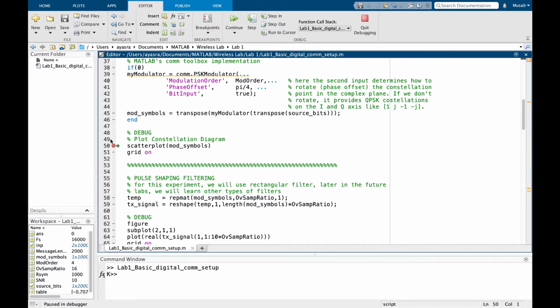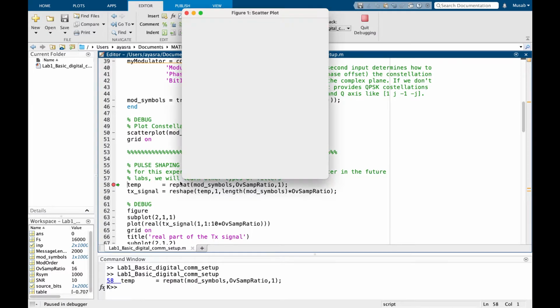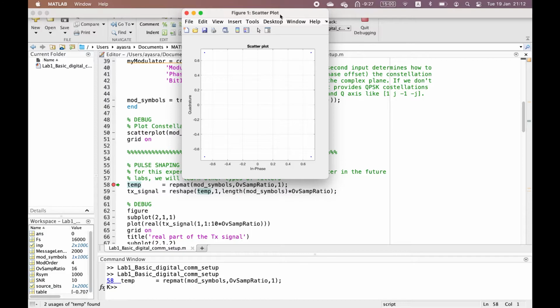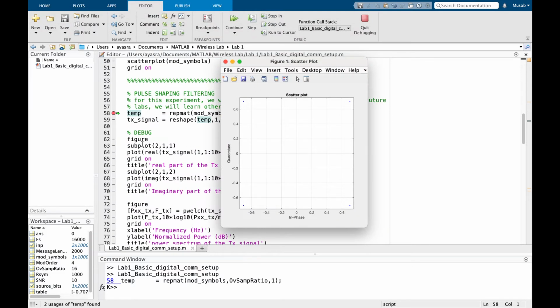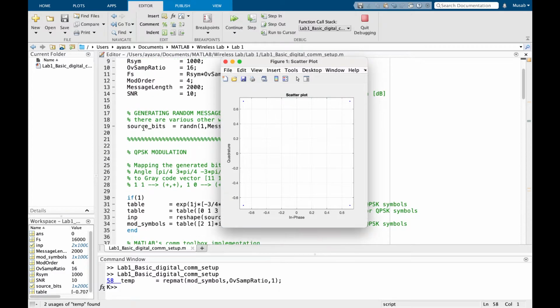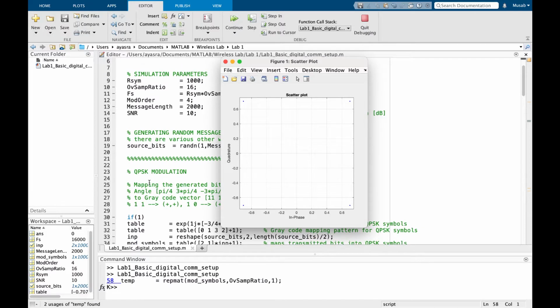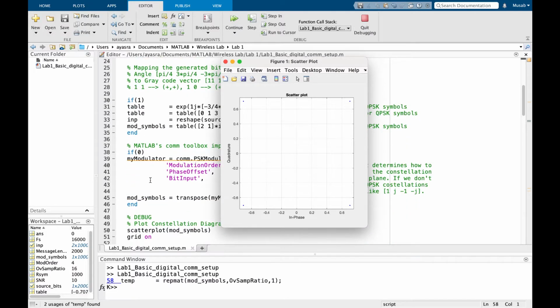Oh, I stopped it at the wrong place. Let me stop it here. Okay. Now I'll run it again. Okay, now you see, our code worked properly, and this is what we have here. We have the symbols here and here, as we expected. So let's see the MATLAB command directly.